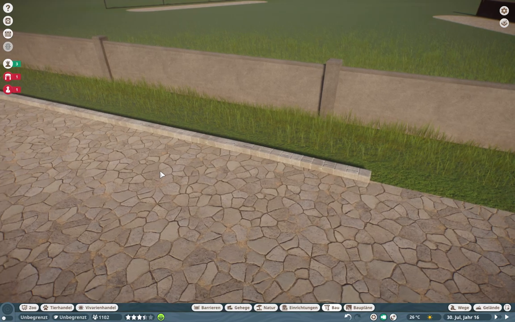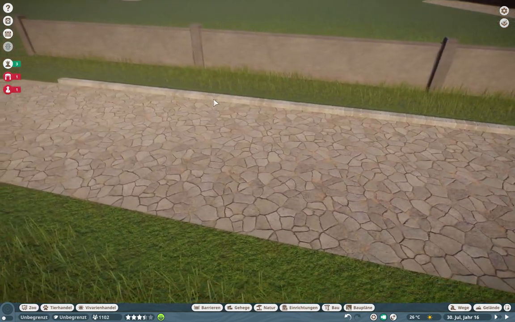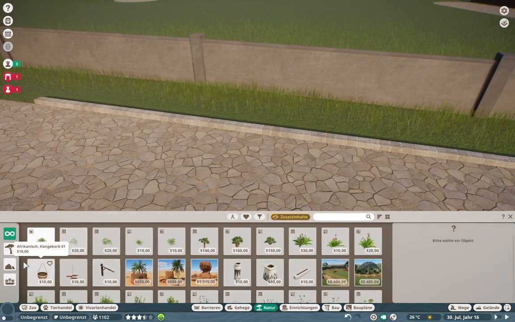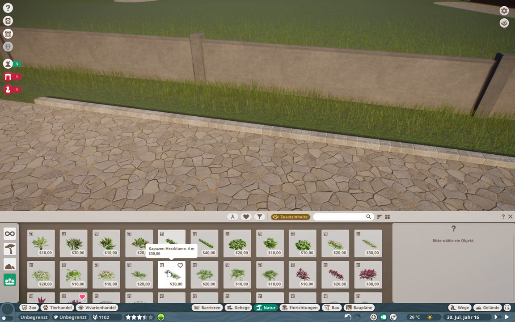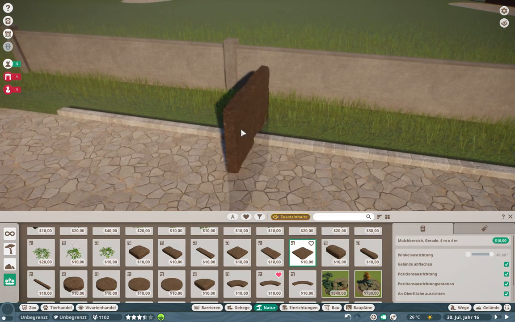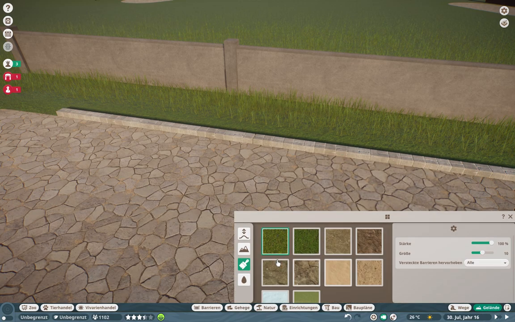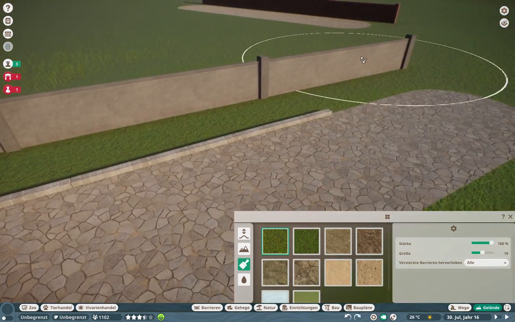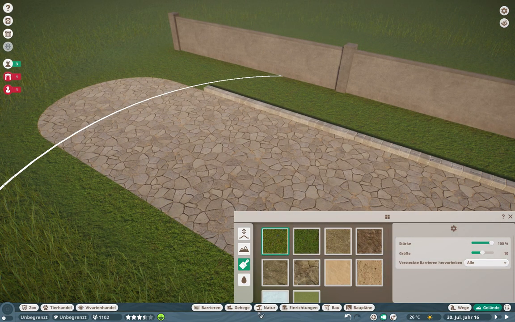What else you can do is, from that on, you can now decorate the gap. For that you can use, for example, the mulch pieces. I'm going to paint the terrain with short grass, first of all, so that we won't have the long grass look through the mulch pieces.